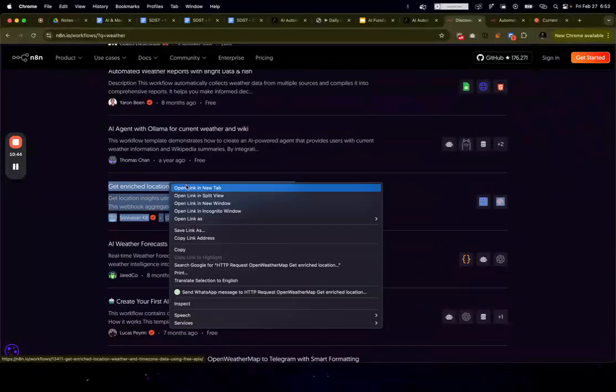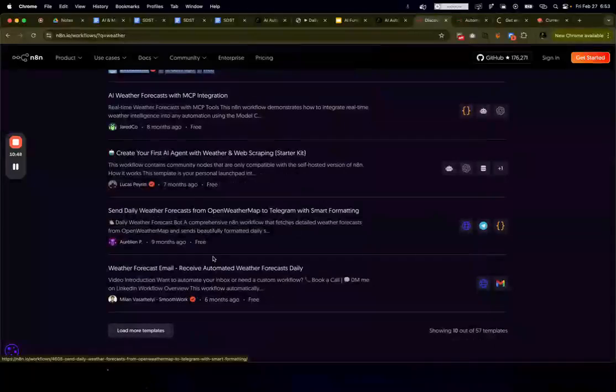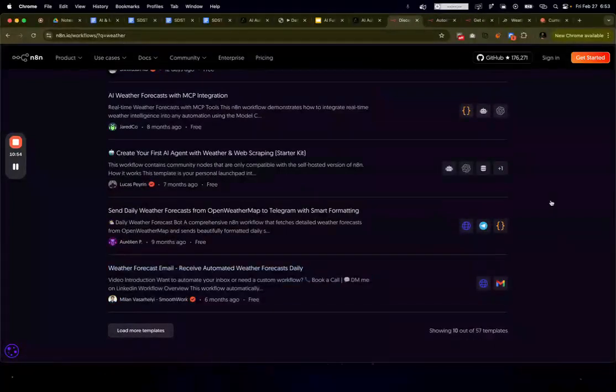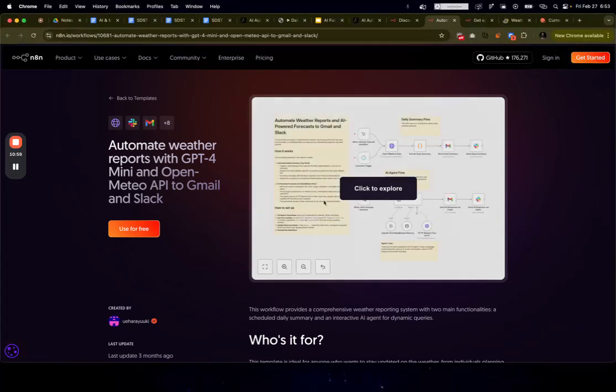Now, this is one that was built just 12 days ago. Let's look for another one. Weather forecast email. So this is another one. So let's check the first automation. So here you can see this person built an entire weather report that communicates with ChatGPT 4 Mini and Open. This is another API now. If you search it, you're going to find it. It sends the whole result to your Gmail or Slack.